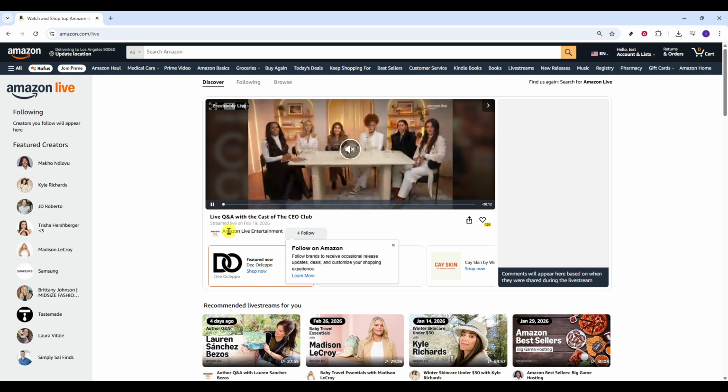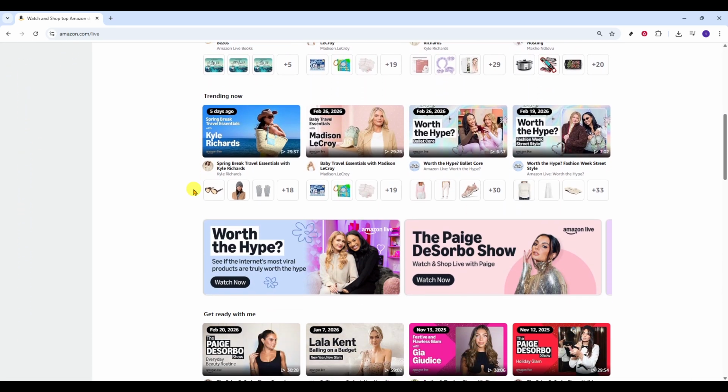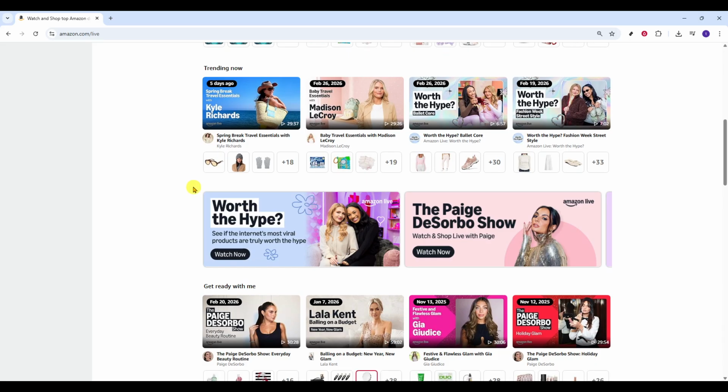Once you're on the Amazon Live page, look to the left side of the screen. You should see a panel or sidebar, and within it, a section labeled Following. That section displays the creators, influencers, and brands you currently follow on Amazon. If your list looks empty, it usually means you haven't followed anyone yet on that account, or you're not signed in. When there are items in the list, you'll typically see names, profile images, and sometimes quick links to their latest content.